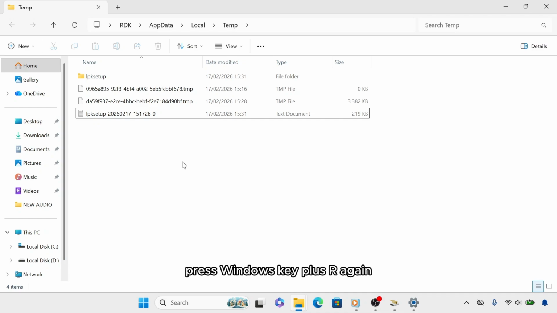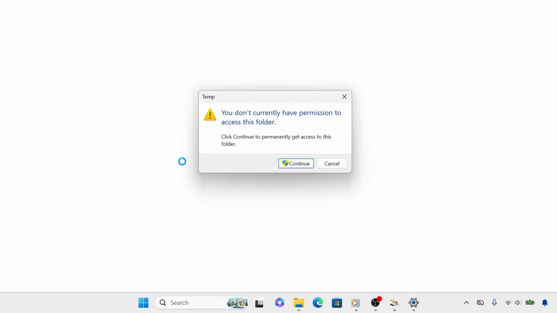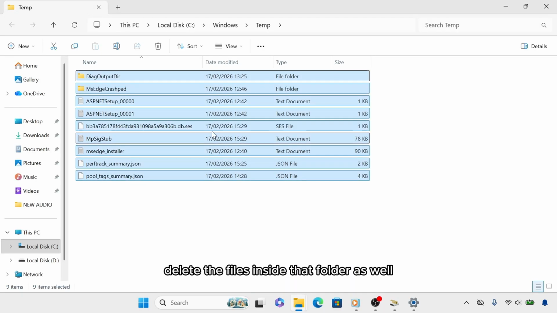Press Windows key plus R again. Type temp and press Enter. Delete the files inside that folder as well.